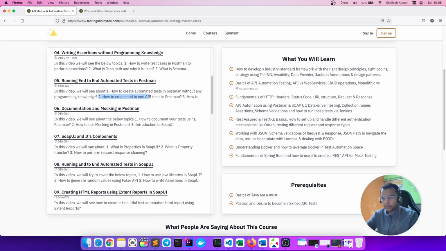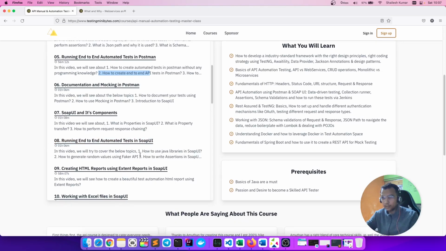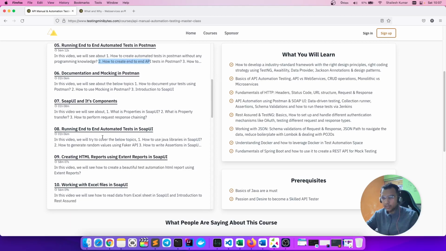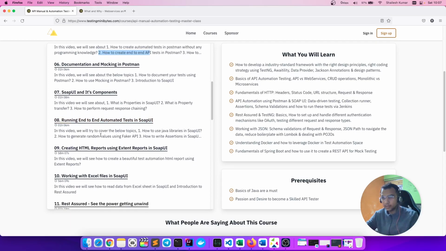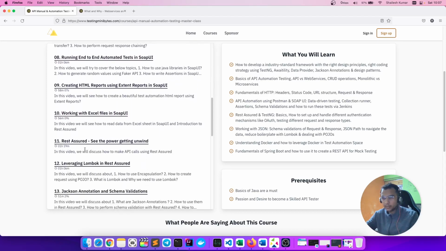Now the SOAP UI part. I'll tell you frankly that I was not that much interested in it, and I found it a little complex. So I attended, but I haven't revised it, and I need to work on that. But he will teach you that, and the manual part also, and he'll run the scripts also. Now the important part is Rest Assured.